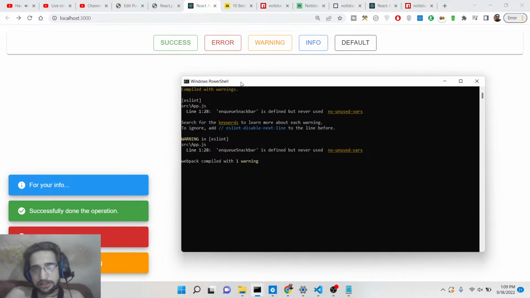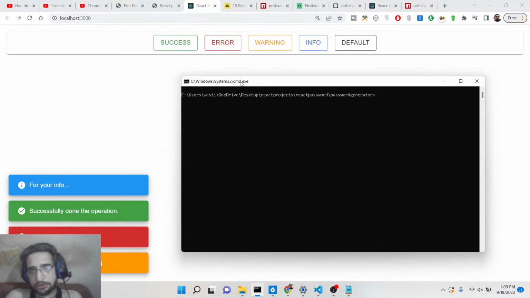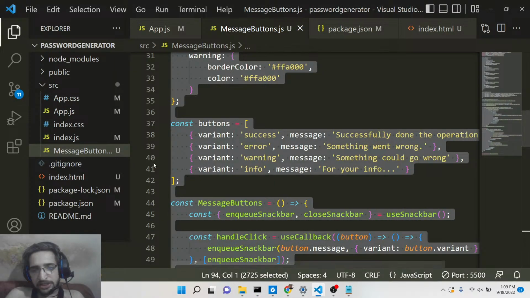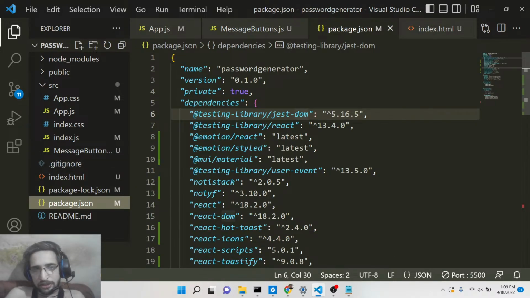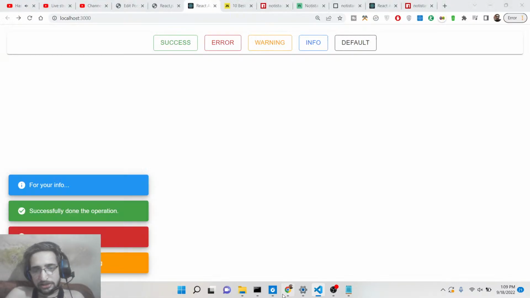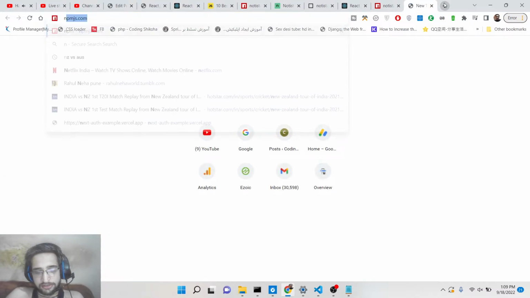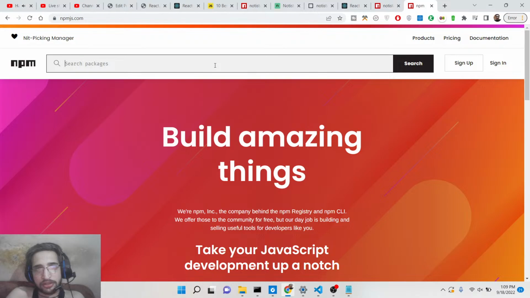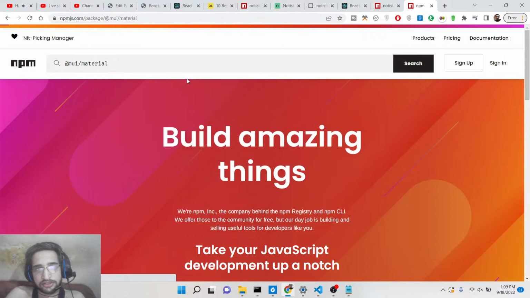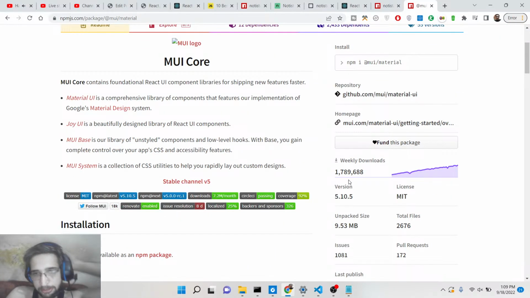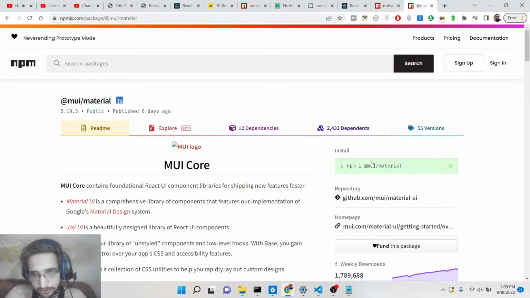Apart from that, you also need some dependencies. Let me show you. You also need Material UI because these are Material Snackbar notification toast messages. If you look in the package.json, you will also need emotion react, emotion styled, and MUI material. MUI is, I think, a framework. If you search for this library MUI/material, basically this is React components based upon Google Material Design. You can see it has over 1 million weekly downloads. So install this library also, which is required for this package: npm i @mui/material.